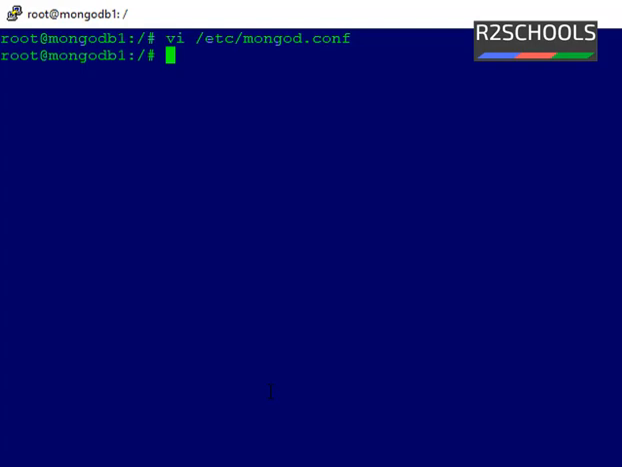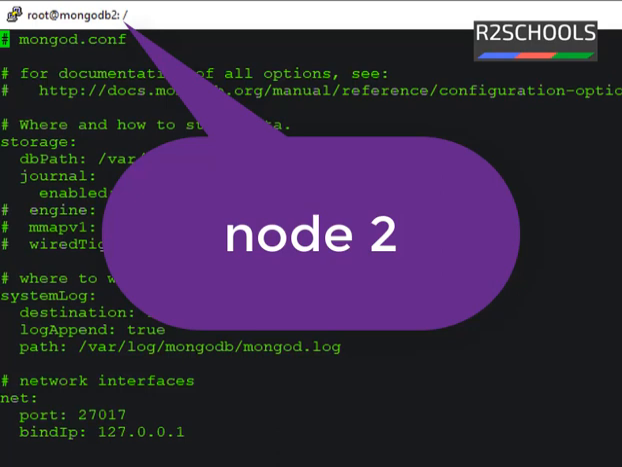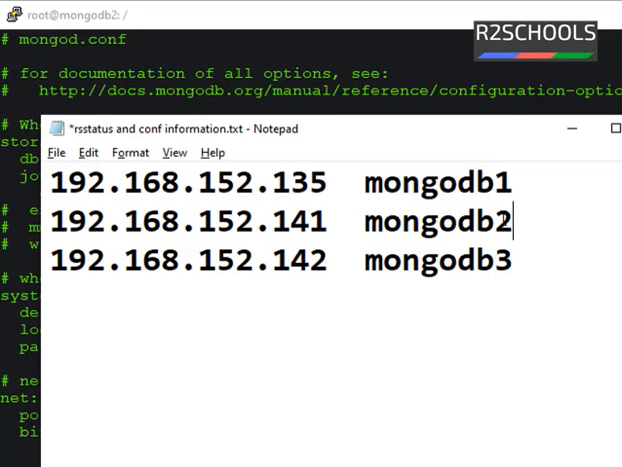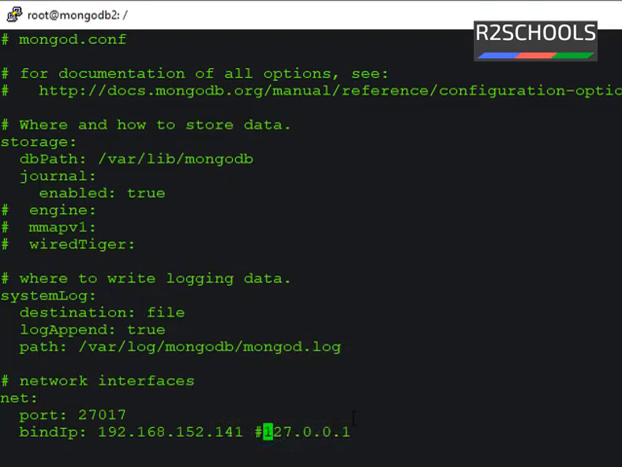Repeat the same settings in another node. Go down to bind IP, then insert 192.168.152.141, then comment the existing one. See here my host name is MongoDB 2 and the respective IP is 141. I have given a space before the IP address and after the colon.